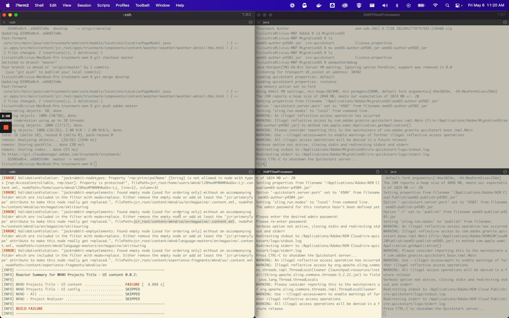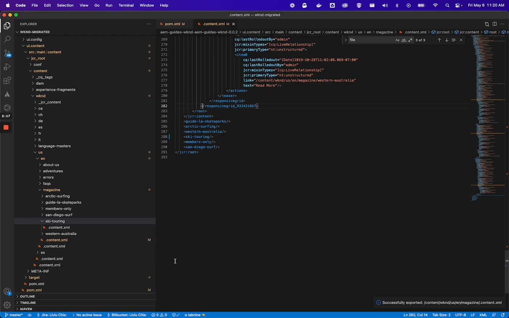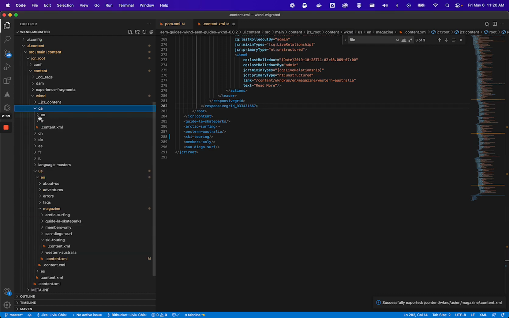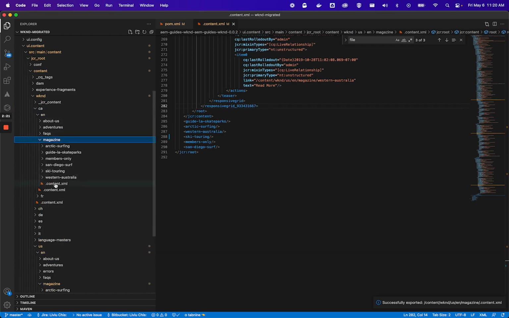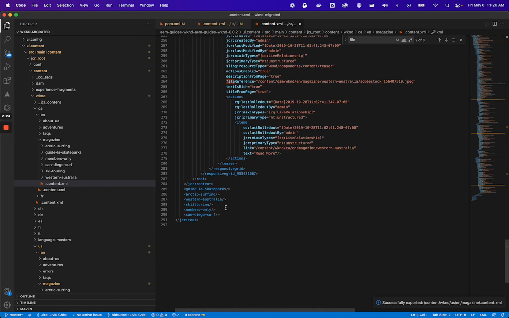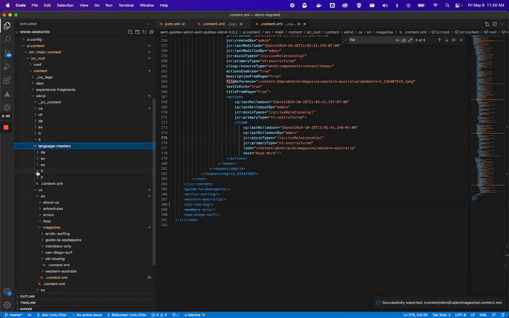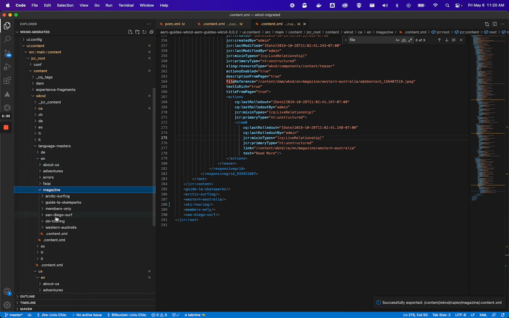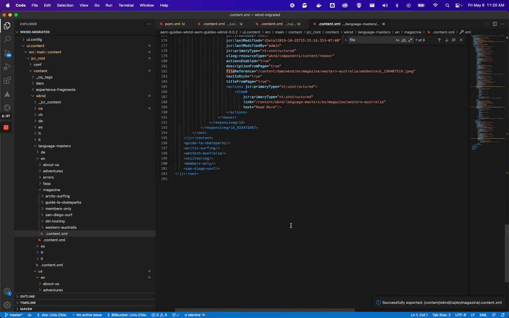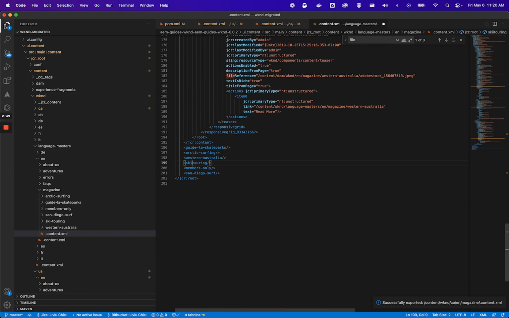So here we have the same entry under the Canadian site, language masters, and in the experience fragments. So let's go inside of here and magazine, and we'll sort this one out. So we'll fix this double I into a dash. Same thing with the language masters version, EN magazine, and fix this one.